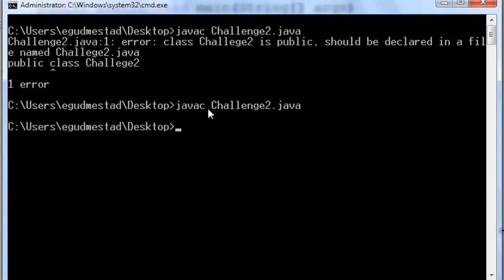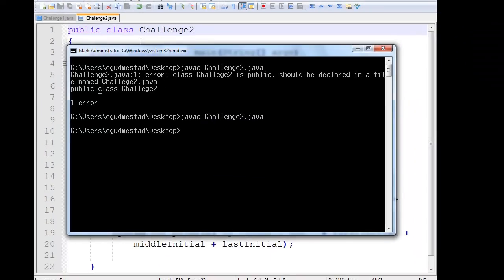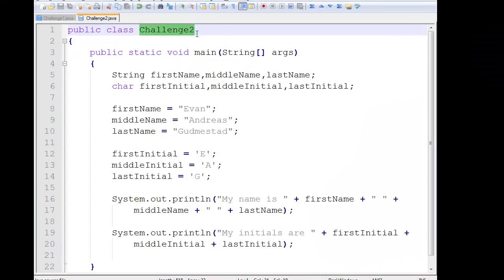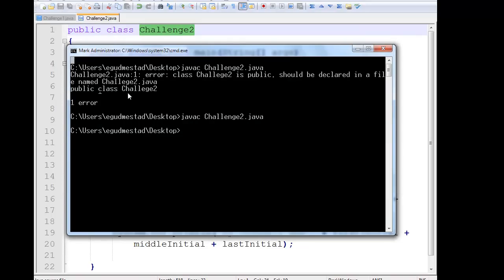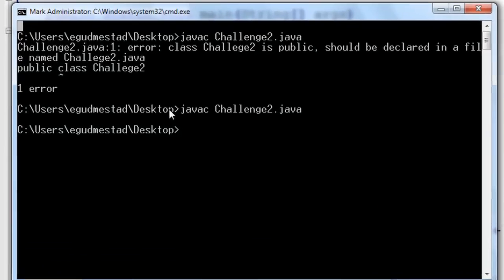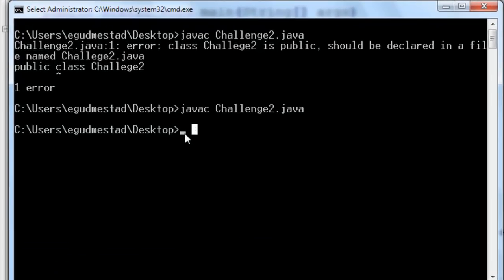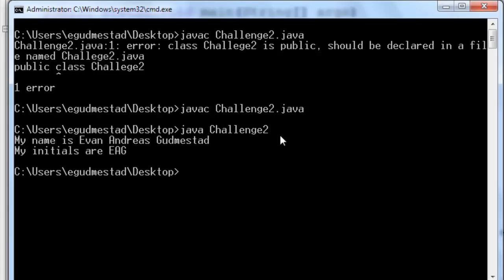So the point to make is that your class name has to be spelled exactly as the file name is spelled. Otherwise, you'll see the error that it produces. Now to run it, java challenge 2, and you see the output.